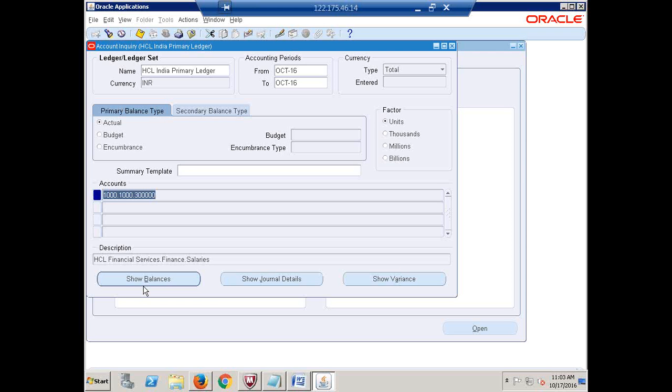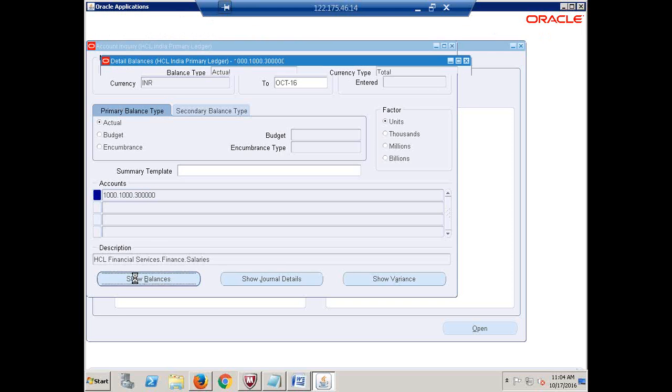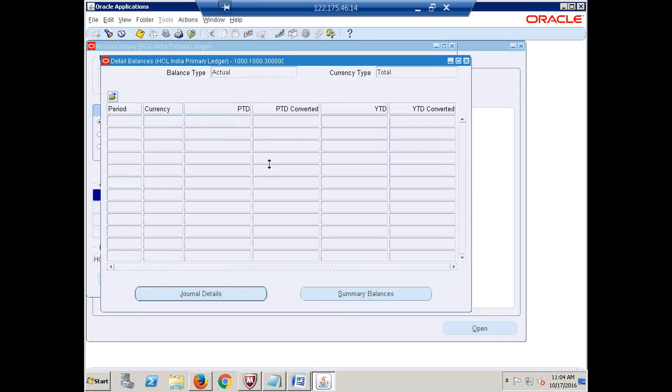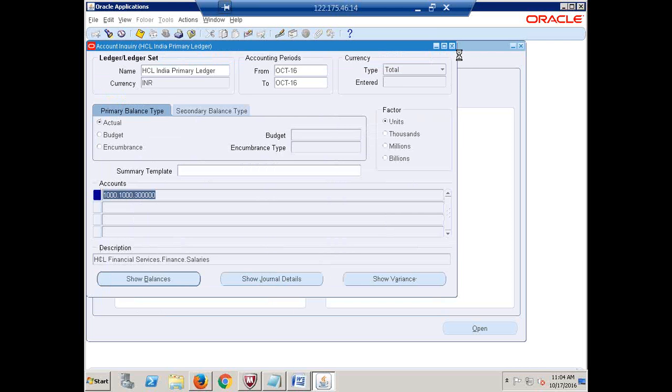When the system shows these balances, if any balance is updated against the salaries account in this period, then only it will display. No balances are updated, right? But we have a journal. Now just click on show balances, it will show zero, nothing. The reason? Not posted. Okay, now we'll go and post and we'll verify so we can see the difference.